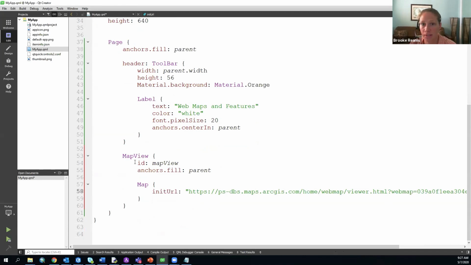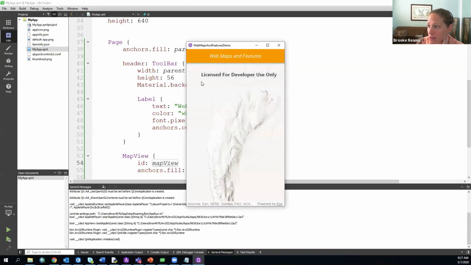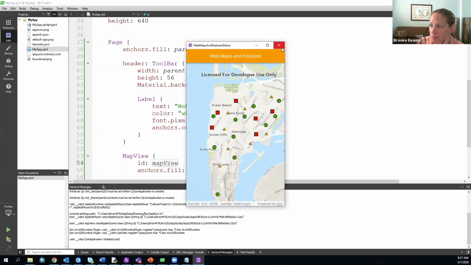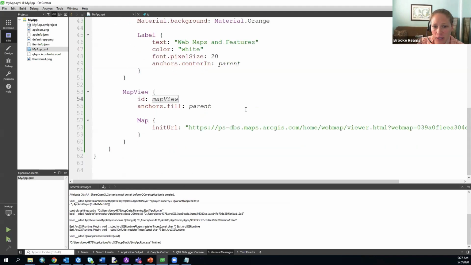Brooke, I think the link needs, you need to remove the org name. I think we sent it to everyone. So it needs to be like this: www.arcgis. So remove PS, DBS maps. Okay, yeah, it works in mine. Oh, okay, yeah, it should work. It's shared publicly. Okay.